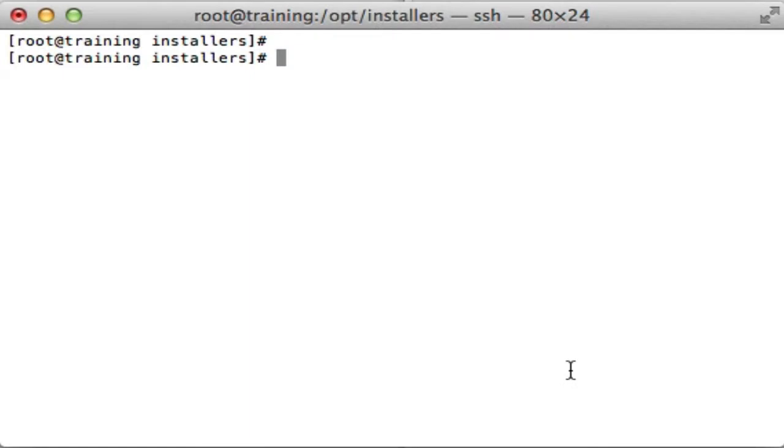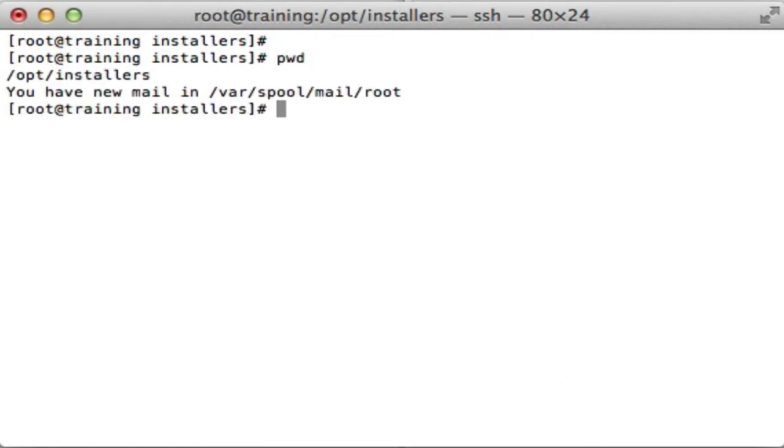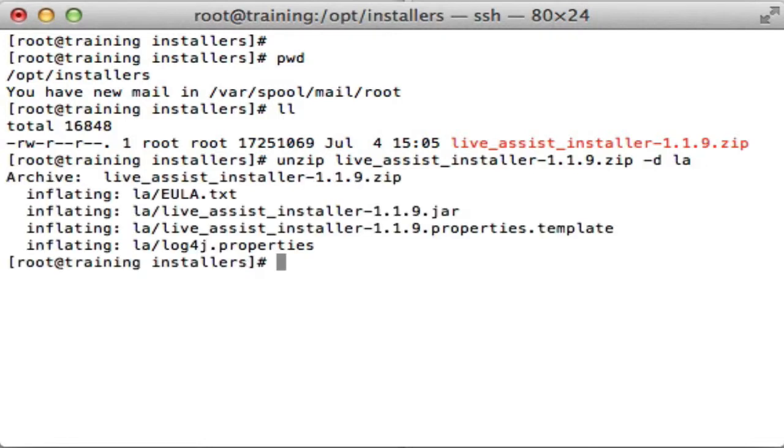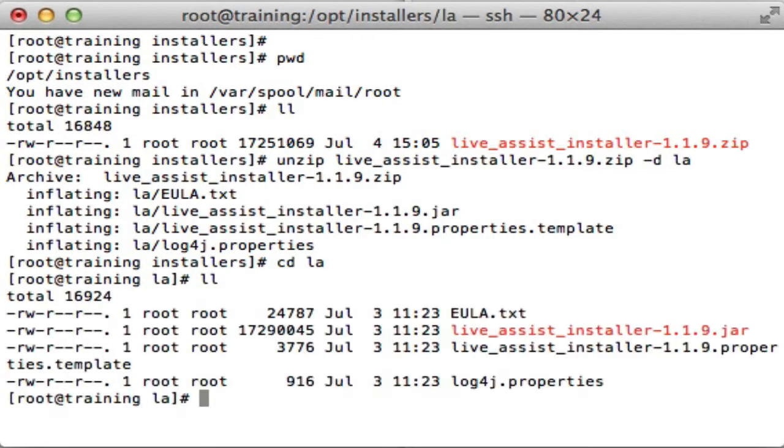I've put the installer into this folder in here. Now you can see it there, so I'm going to unzip it now. In the unzip command, unzip Live Assist .zip -d LA. So that's going to create a folder called LA and extract all the contents into that folder. So change directory to that folder and take a look what's inside there.